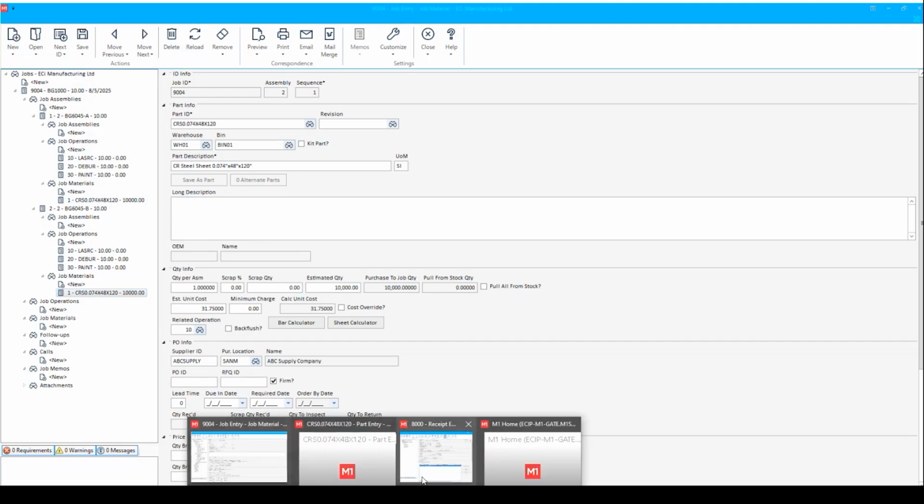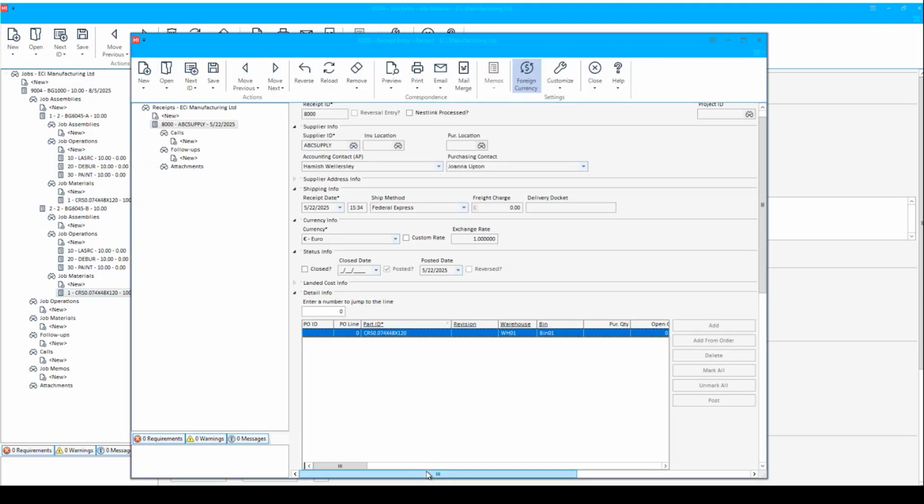I also have a newly received sheet. My front office has created this receipt in M1, and it's for that cold roll steel of 0.074 inch thickness, which I need to use for this job. We can see some of the receipt information, like where it's going in terms of bin and warehouse, and we can see we received a quantity of 5 of these sheets. So that's what I have in M1.